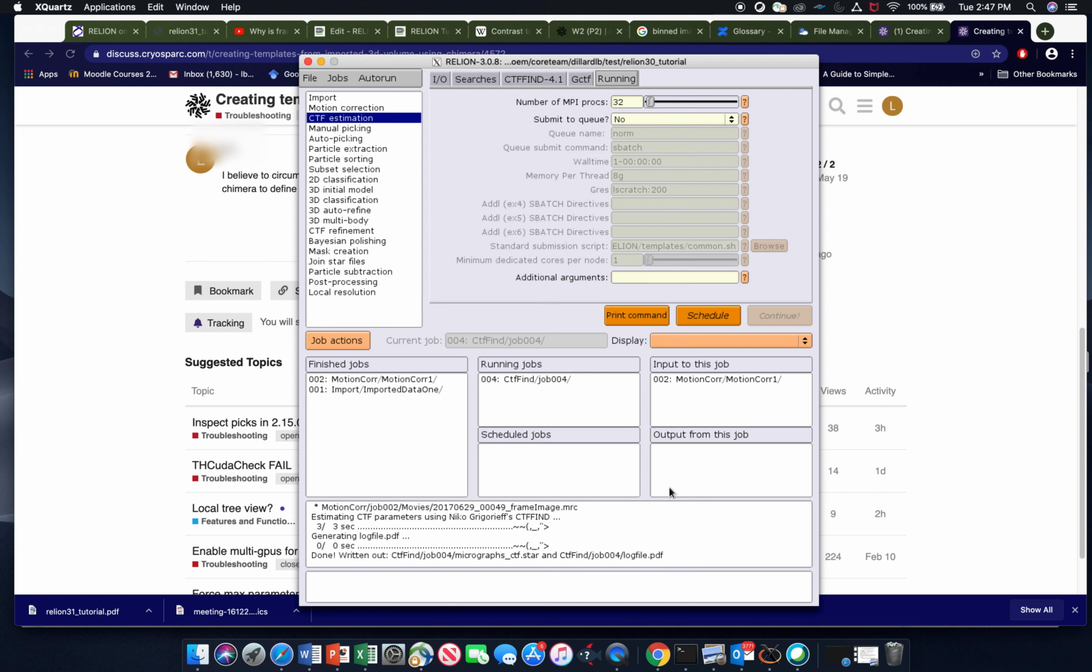So now you're done with pre-processing, and this next step, picking particles, is where you start to affect the outcome of your map.